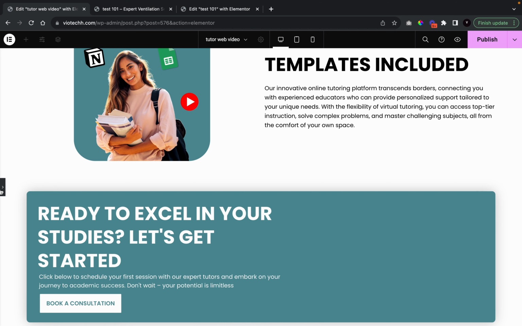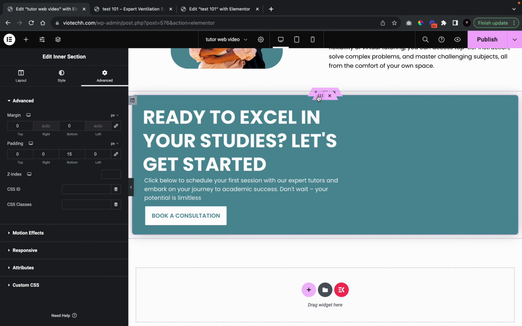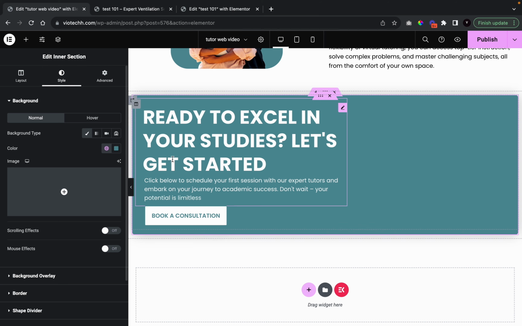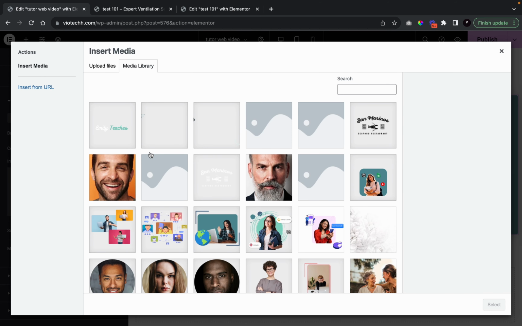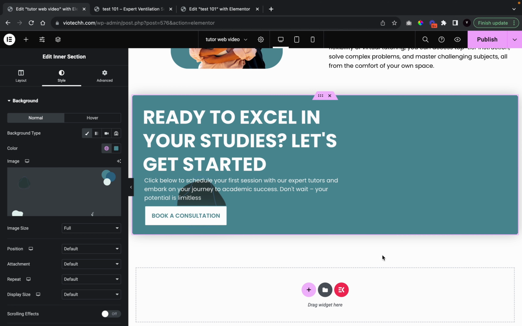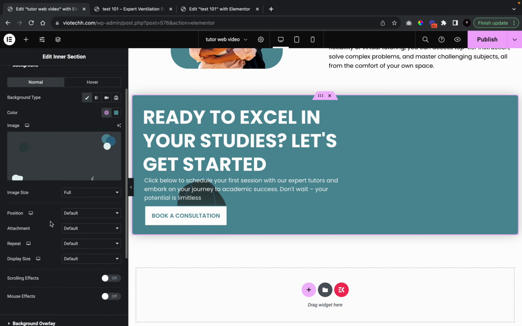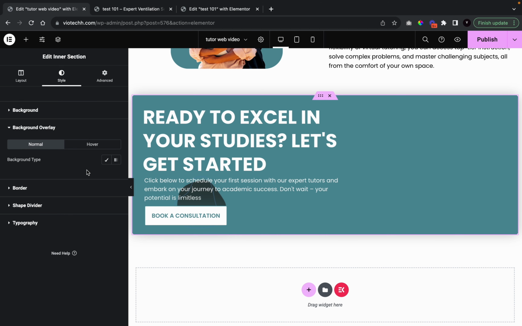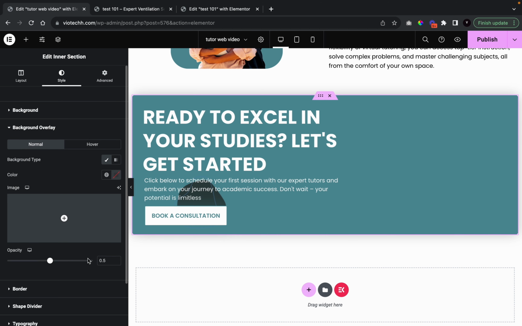And that is perfect. So now we're going to click on our intersection. We're still here. We're going to go to style. We're going to go to background, and we're going to add in our image here. We're going to add in this one. So now what we're going to do is we're going to go to background overlay. Click on there. We're going to leave it at 0.5.